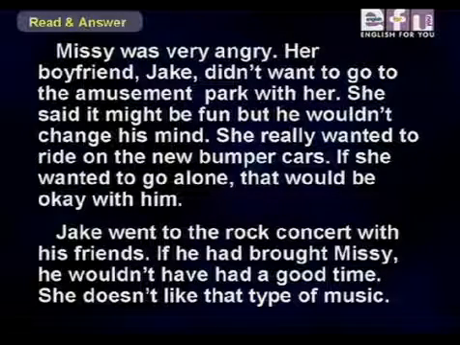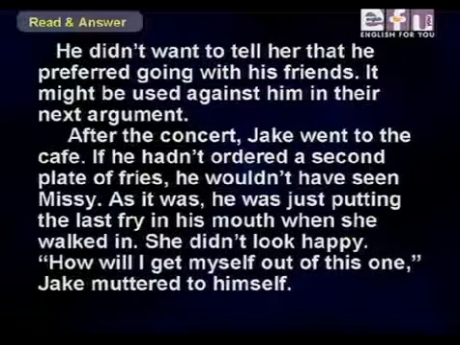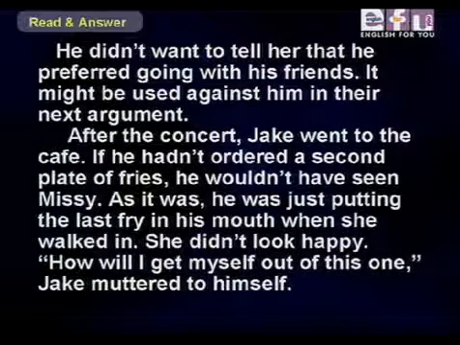Jake went to the rock concert with his friends. If he had brought Missy, he wouldn't have had a good time. She doesn't like that type of music. He didn't want to tell her that he preferred going with his friends. It might be used against him in their next argument.